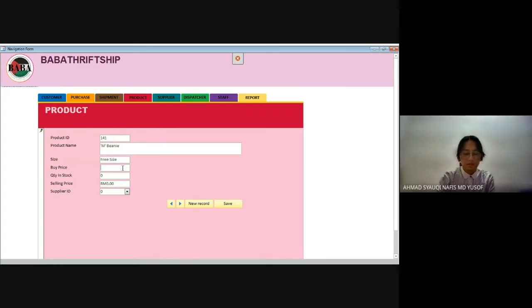Let's say you buy at 7 ringgit and you sell it for 9 ringgit. The quantity in stock, random number. For supplier ID, you can choose from the drop down menu here. This will show the choices from the records that we have saved in the supplier form. So let's put it here and press save.